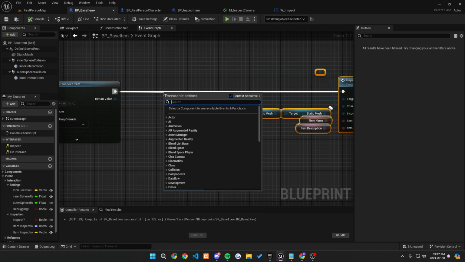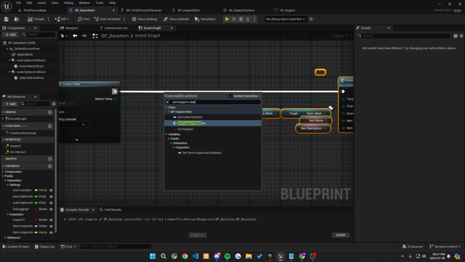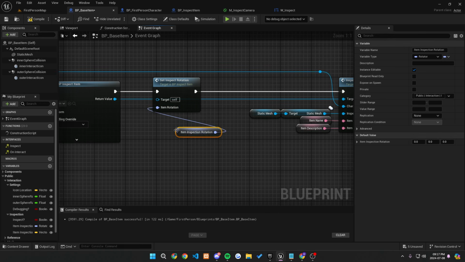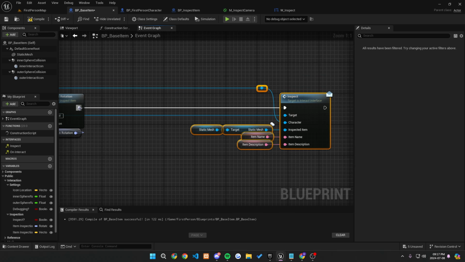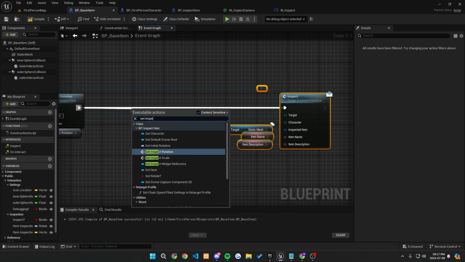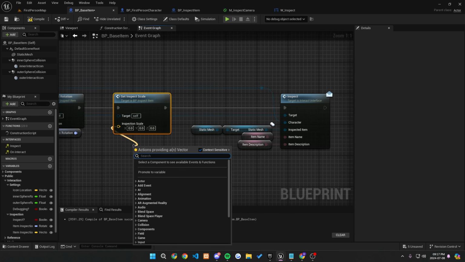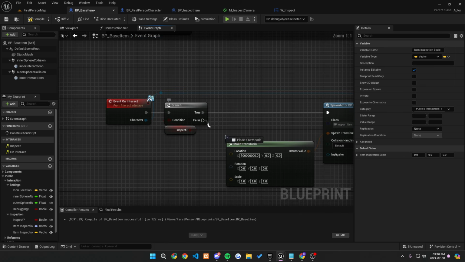All we want to do is now set the inspect rotation, this custom event that we have. We want to set the inspect rotation, and we want to get the item inspection rotation that we set, so it automatically sets itself. And then the same thing with the set inspect scale. You want to do that as well, and then just get the item inspection scale, which is perfect, just like so.